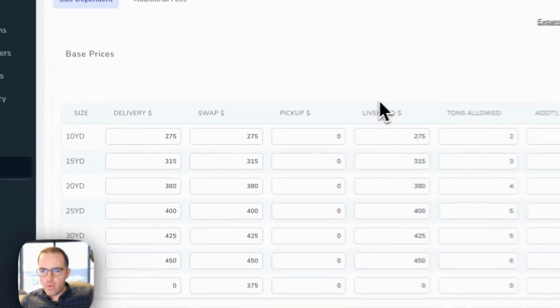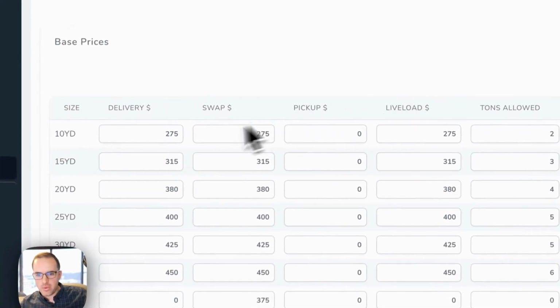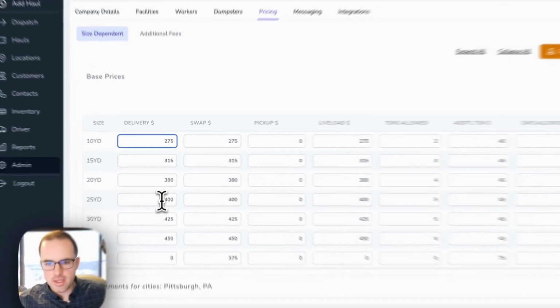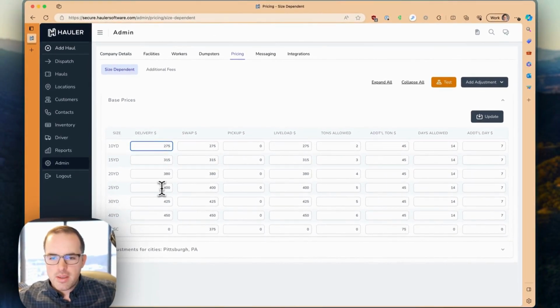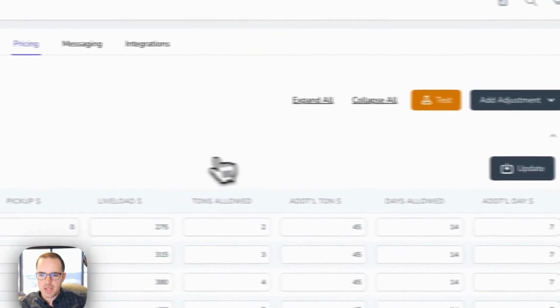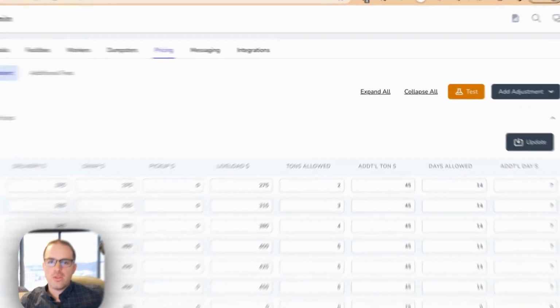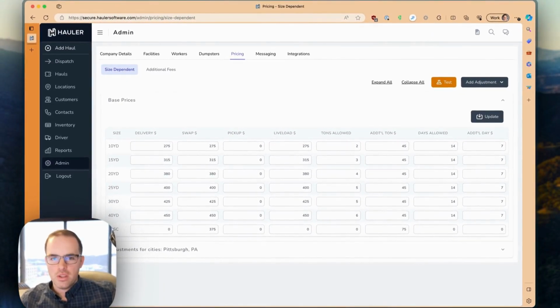So when you get into this, you would want to make sure that you have amounts entered for each of these. I've already pre-filled this just for the interest of time, but you're going to want to make sure that all of these values are set according to how you want to run your own pricing structure here. And you'd want to make sure that when you reload the page and you click update, these hold. And then when you go to use these for each haul, you'll just select the base price model for each haul that you want to use that for.